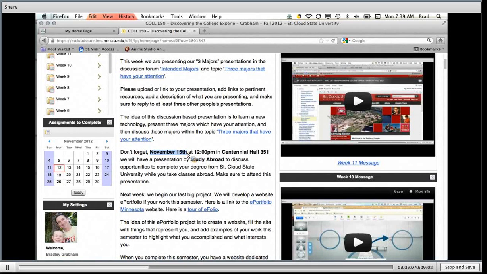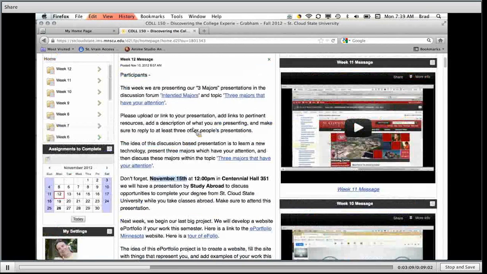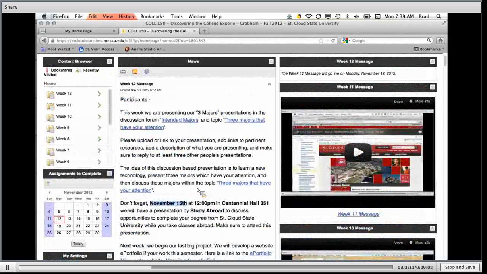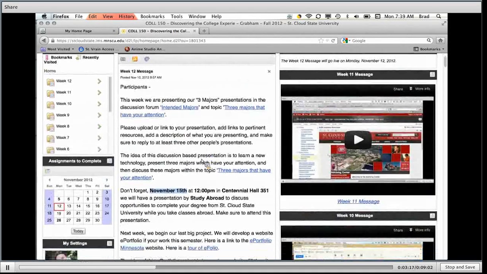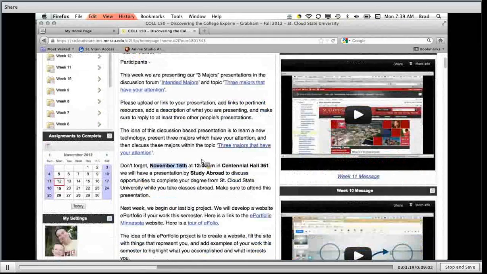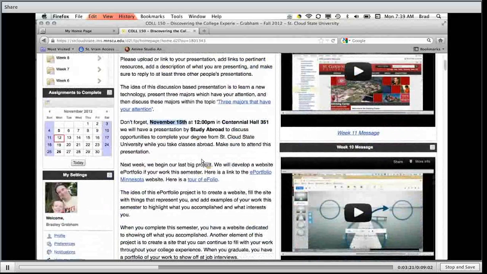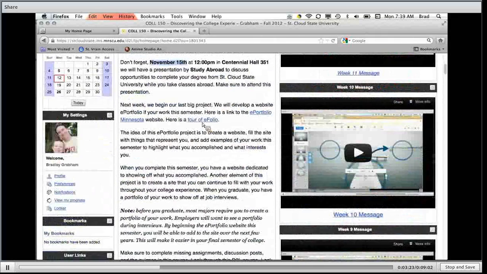We have our presentation on Thursday. You're doing your presentations online. Make sure to reply to other people. Once they say stuff, make sure to comment back with replies. And next week, we're going to start on our website project. We're going to build an e-portfolio of your work, of the things you've done that you're most proud of. It's a website to market yourself. That's what it's all about.